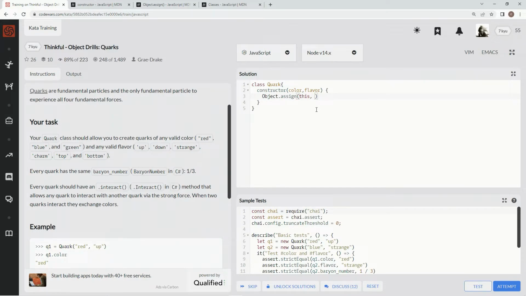And then for the sources, we're going to have an object, and inside the object we're going to have color, flavor, and baryon number, with a colon 1/3, because this is a constant. It's never going to change. All right, so that's good for that.